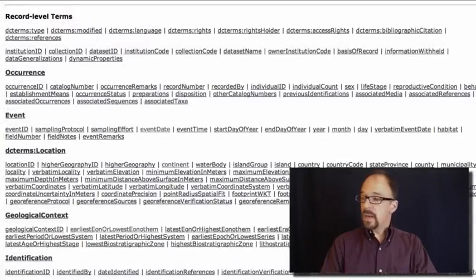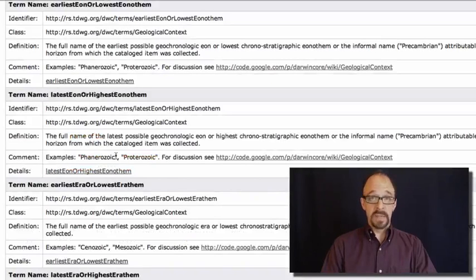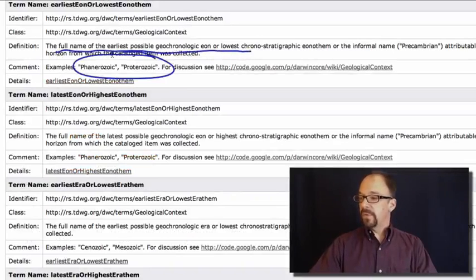Back up again, and we have under geological context, earliest eon or lowest eonothem. I have no idea what that means. But again, the full name of the earliest possible whatever, and some examples. Not an encoding scheme, not a thesaurus, but just some suggestions for terms you might use. They're not required. Very little is required in Darwin Core, just as in Dublin Core. Lots of recommendations, but very little is actually required.